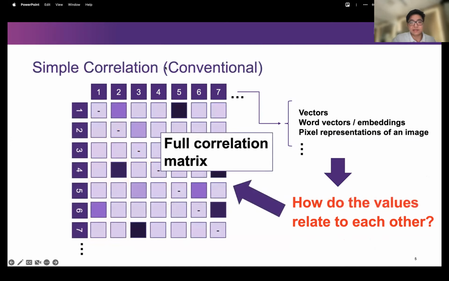Let's go back a step. In traditional machine learning, we already have this concept of correlation, right? You see how every feature vector correlates to every other feature vector. We take the sequence and do this inner product, and it gives us this matrix, and the values represent how much these two vectors correlate to each other. Higher values suggest more correlation, right?